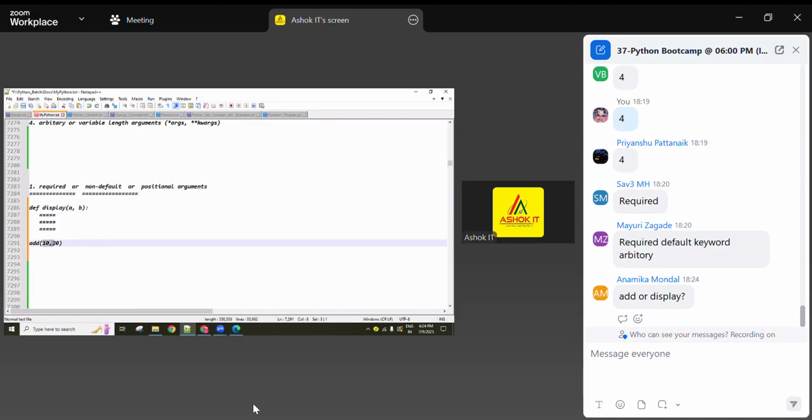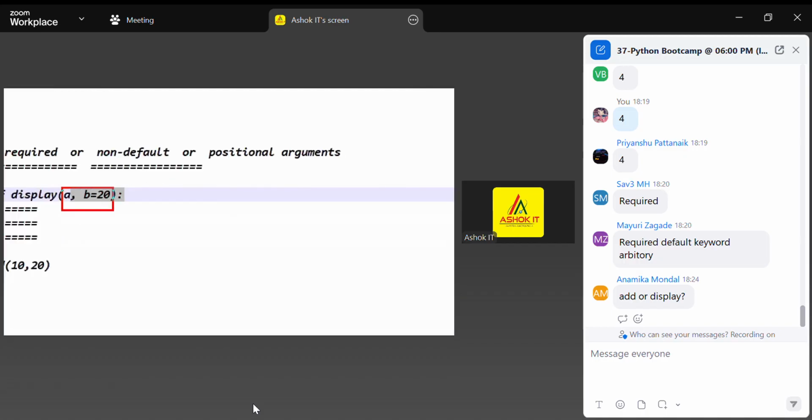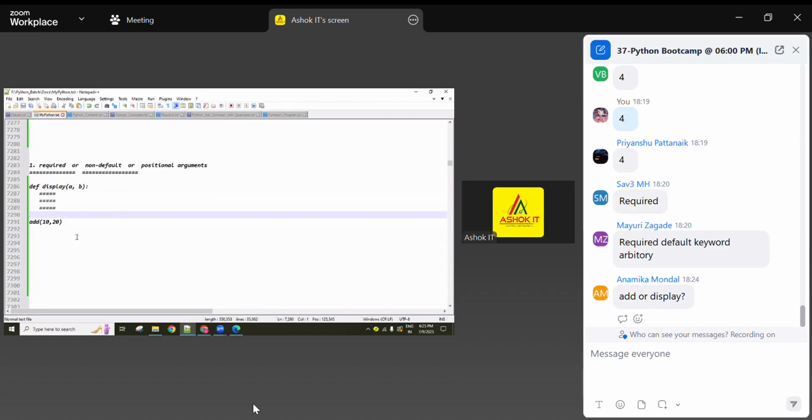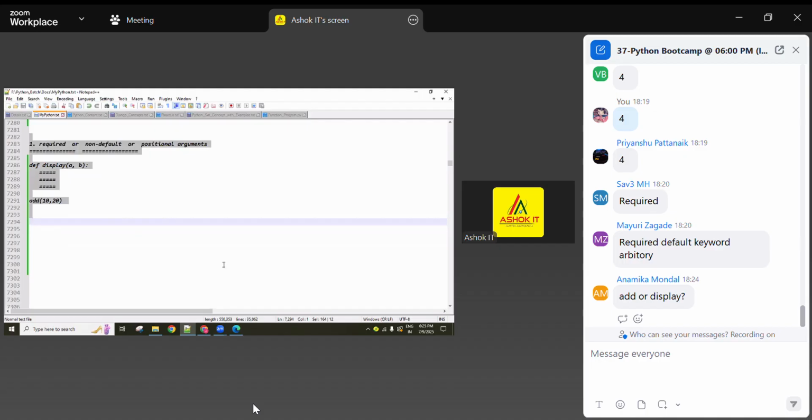Here there are two parameters. If I'm sending only one value, it returns a type error, missing one required positional argument. Now, non-default arguments. It means here we are not passing any default value. At the time of defining these parameters, we are not passing any default value. That's why we consider them non-default arguments. Are all of you clear about this one?